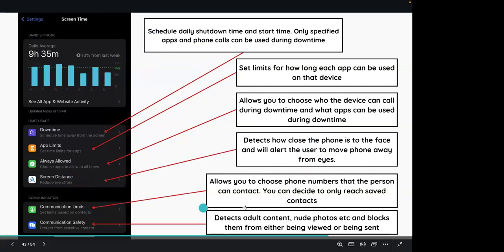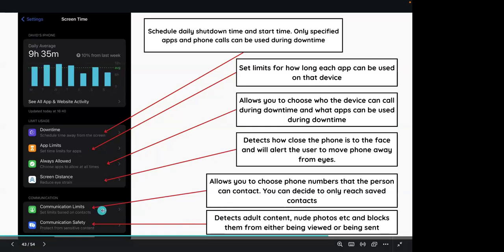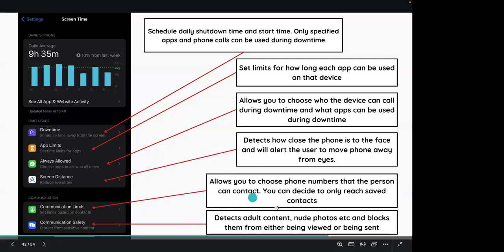Communication limits. This is not only in downtime, but generally, even when your phone is working, you can limit who your child can contact on that phone. It allows you to choose the phone numbers that the person can contact. You can decide, okay, only saved contacts or particular numbers, or contact everyone. So both in downtime and regular time, you can set what communication is allowed. Who can they message? If there's a number that you don't allow them to message, the messages will not even go. And then communication safety.